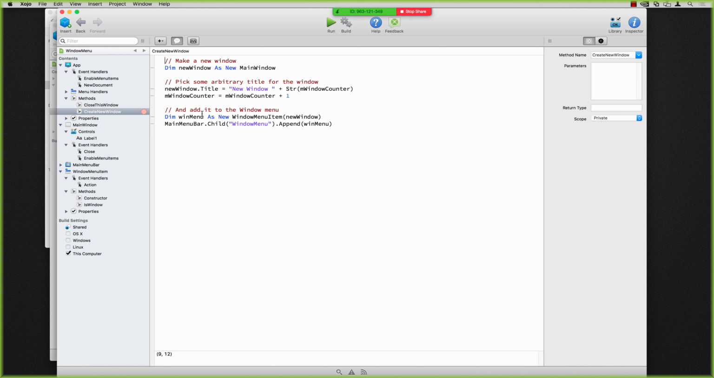And that adds it to the list, so that each time you create a new window, it gets added to the list. Now this does require that you call this method each time you create a new window, rather than just doing it manually, because otherwise this extra code won't run to add it to the window menu. But it's your project, you can easily do that.